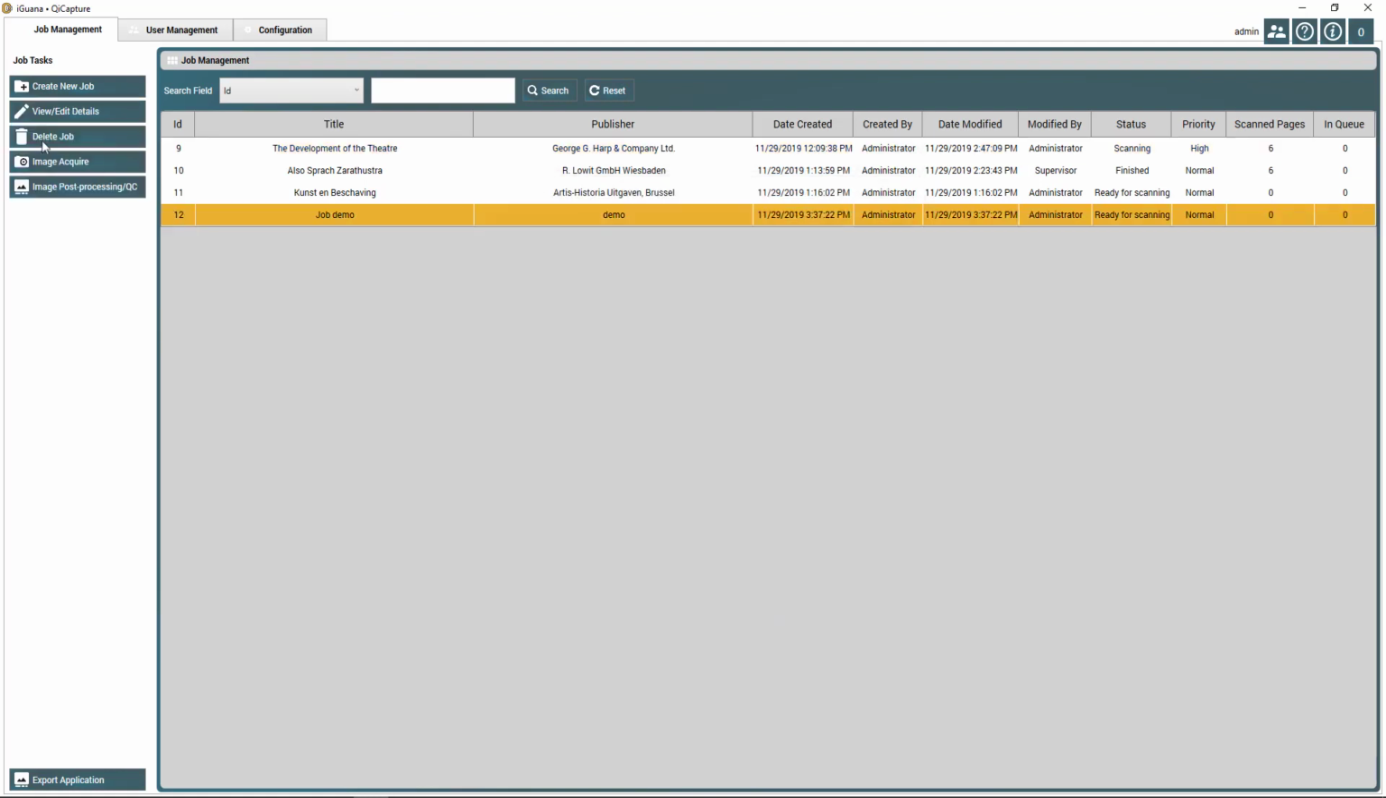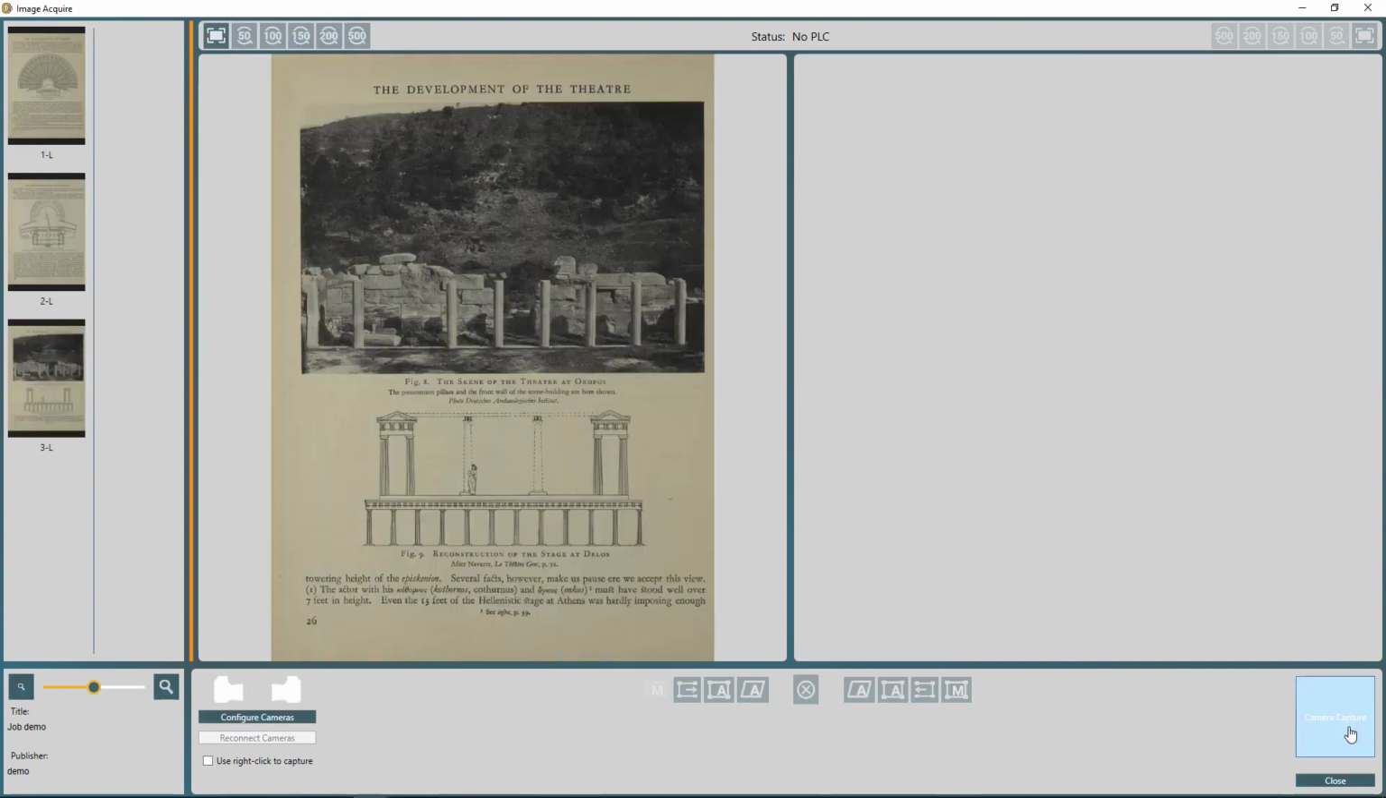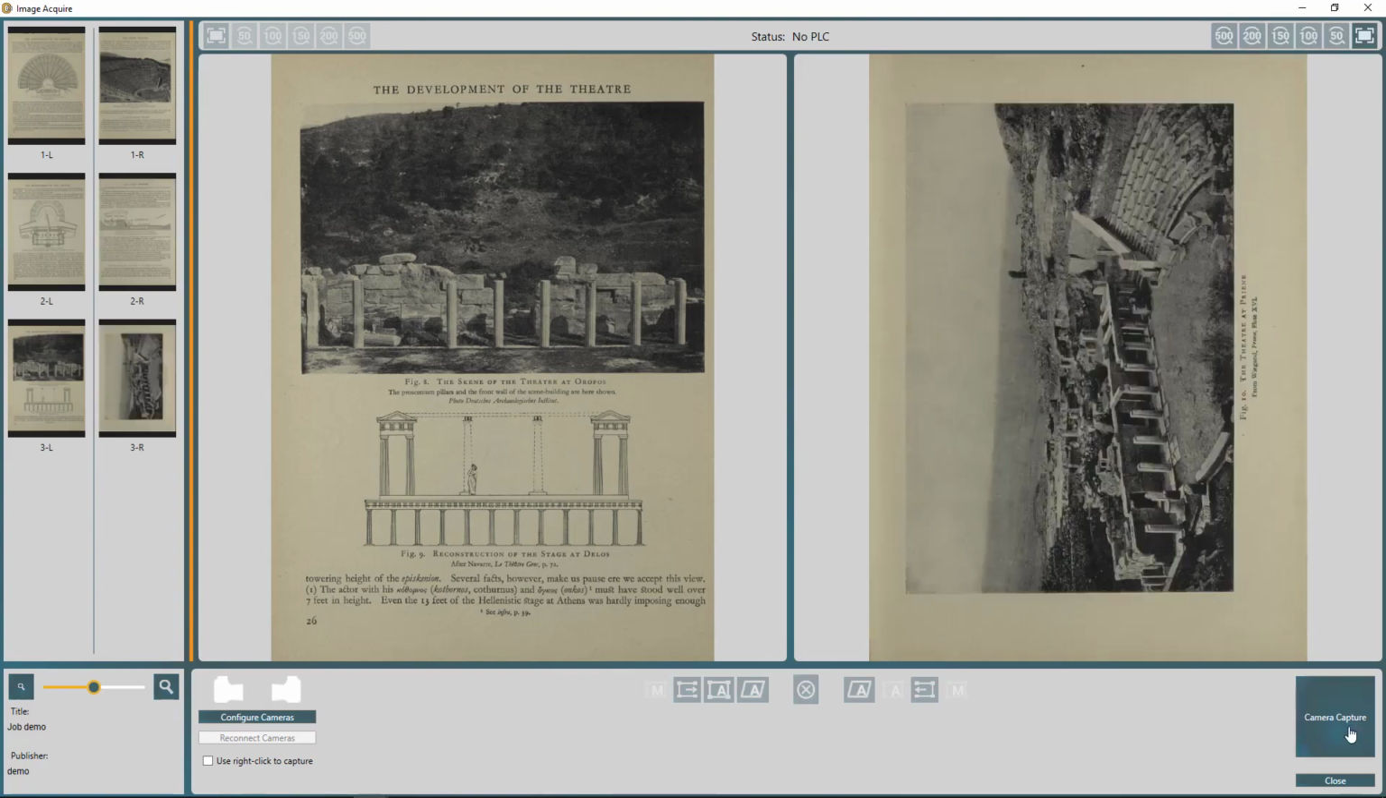So let's start scanning. We go to the image acquire. In the image acquire, we can scan by Canon or Nikon cameras. We can scan with a single camera or dual camera, or we can also use the file importer. So with this demonstration, I will use the file importer and import from a directory. So as you can see, we import here all the images, left and right side.